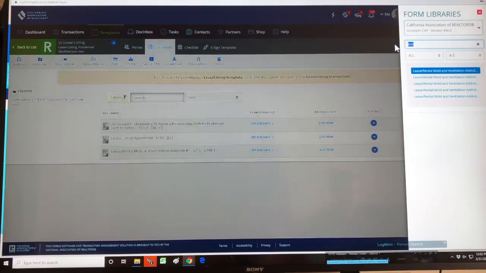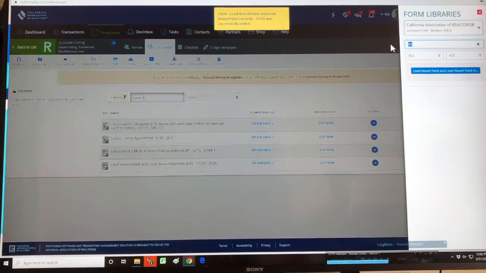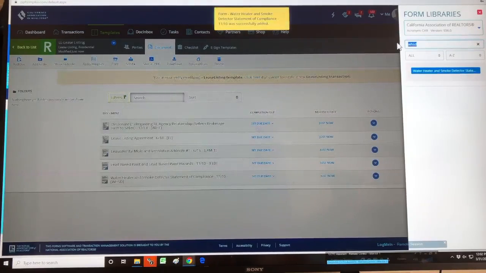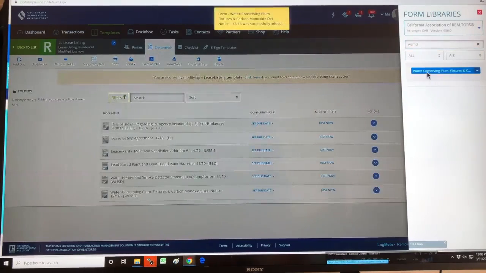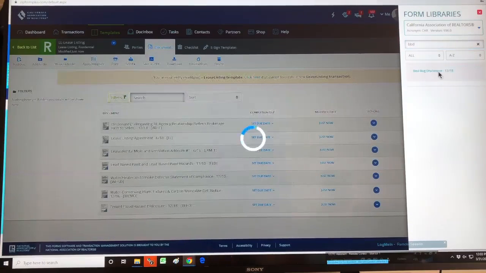The next one we're going to add is an FLD, which is a lead disclosure. The next thing that we're going to add is a WHSD, a water heater smoke detector. The next one we're going to add is a WCMD. It's a water conserving plumbing fixtures and carbon monoxide detector. The next one we're going to add is a TFHD, a tenant flood hazard disclosure. Next one we're going to add is a BBD, bed bug disclosure.